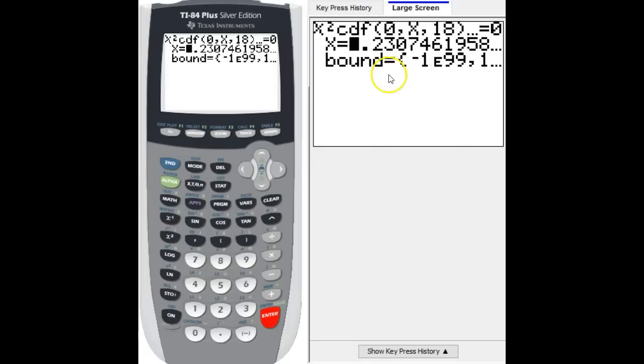This should take you to a screen like this, and just so that you know that it has actually calculated the value you want, at this point you have to do one more thing, and that's press alpha and enter. This tells your calculator to actually solve it. Okay, so the number right here after the x equals, that is our critical value. So this would be the critical value for an area of 0.025.